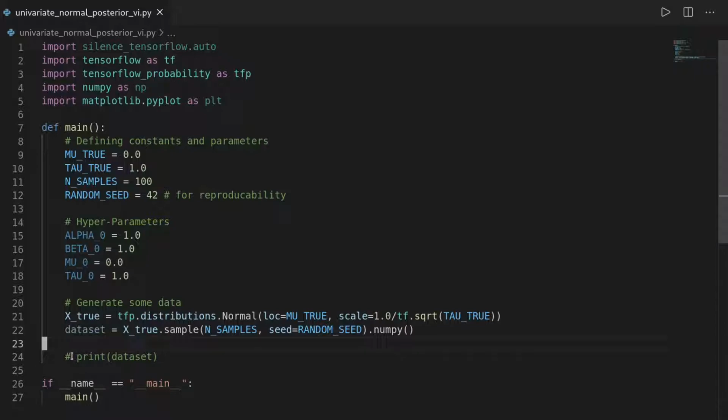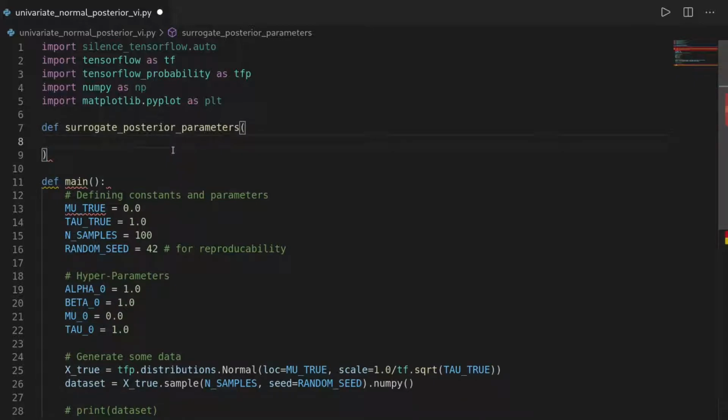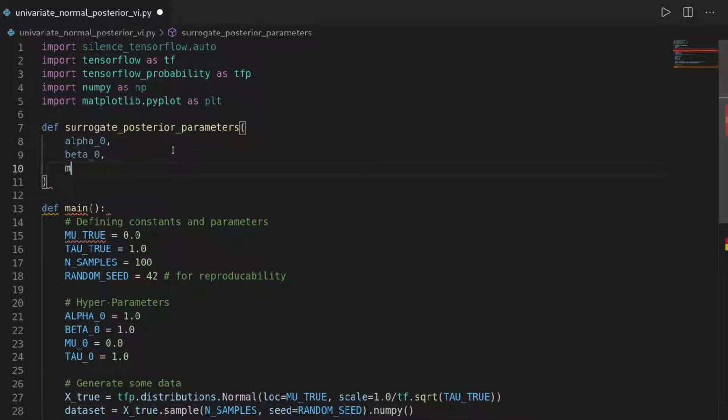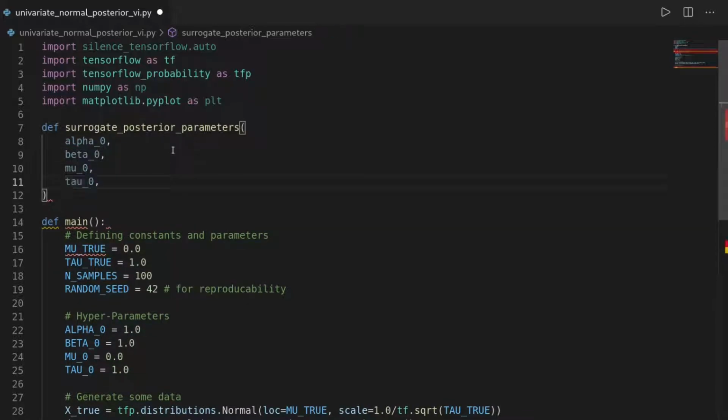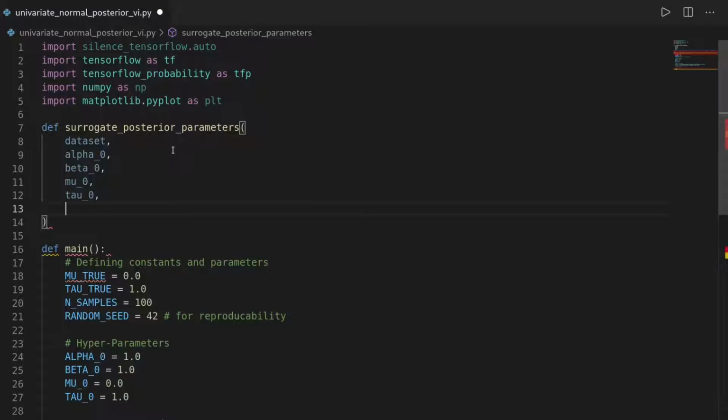And for this, I will create a function that is called surrogate posterior parameters. And it takes the following arguments. It takes first an alpha 0, then a beta 0, then a mu 0, and a tau 0. So the hyperparameters, and of course, very first it has to use a dataset. And then lastly, since we have an iterative algorithm in here, I won't do any convergence analysis. I will just run it for a fixed number of iterations. For our particular problem, that's sufficient. You might have to adapt this if you are working with a more complicated scenario.